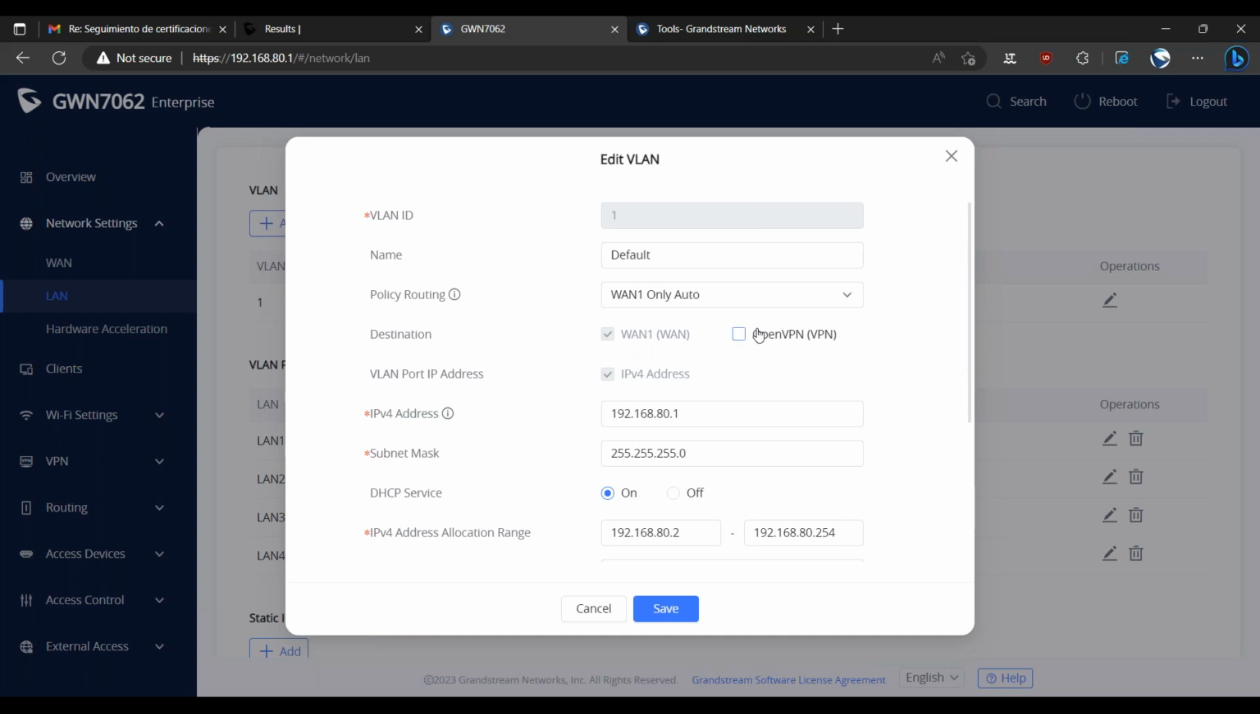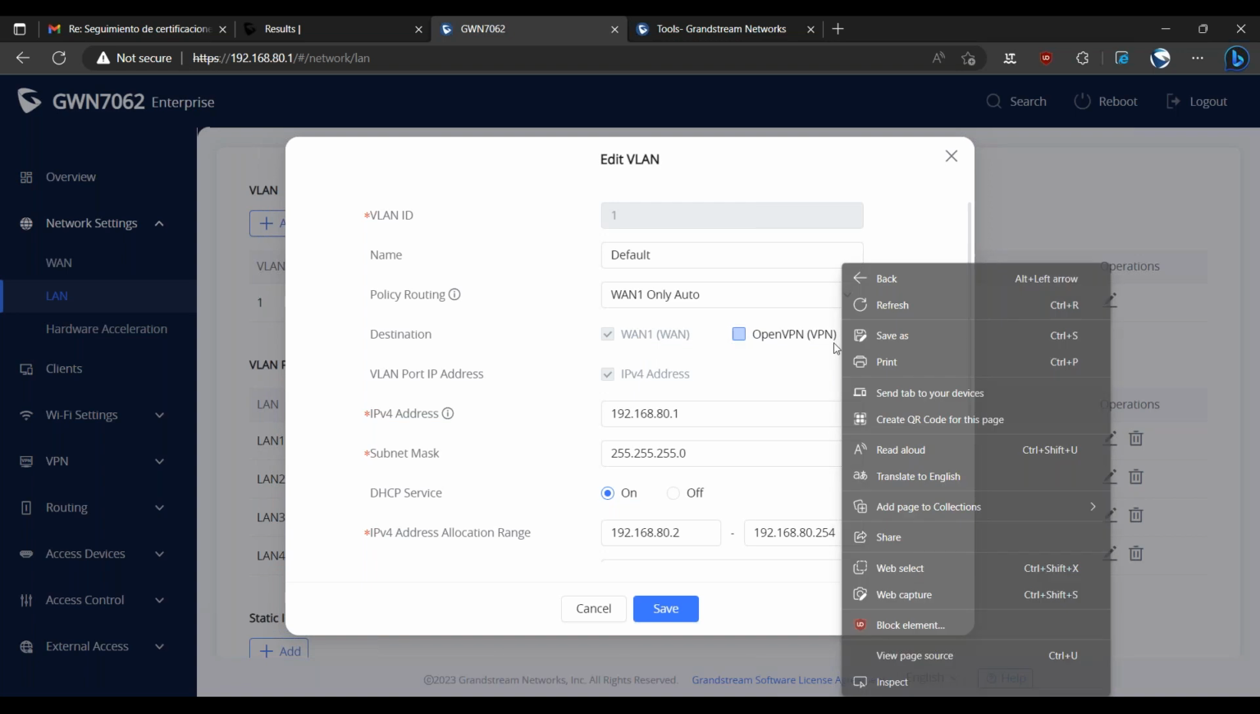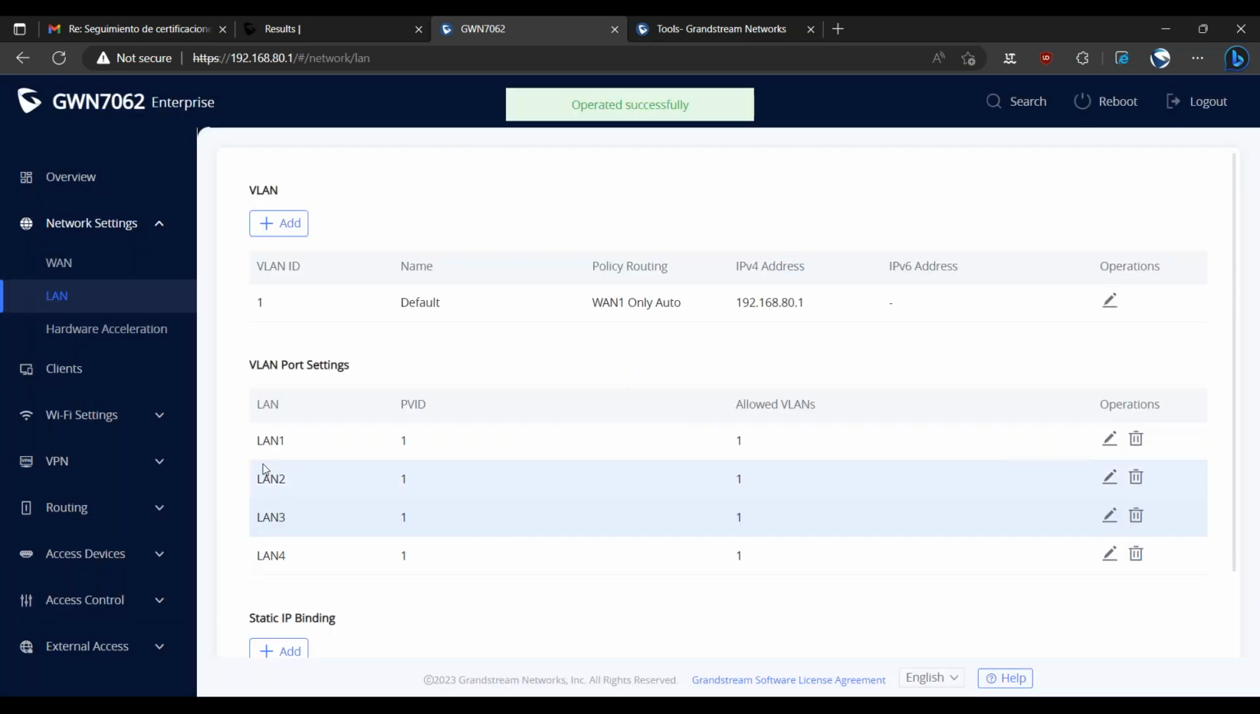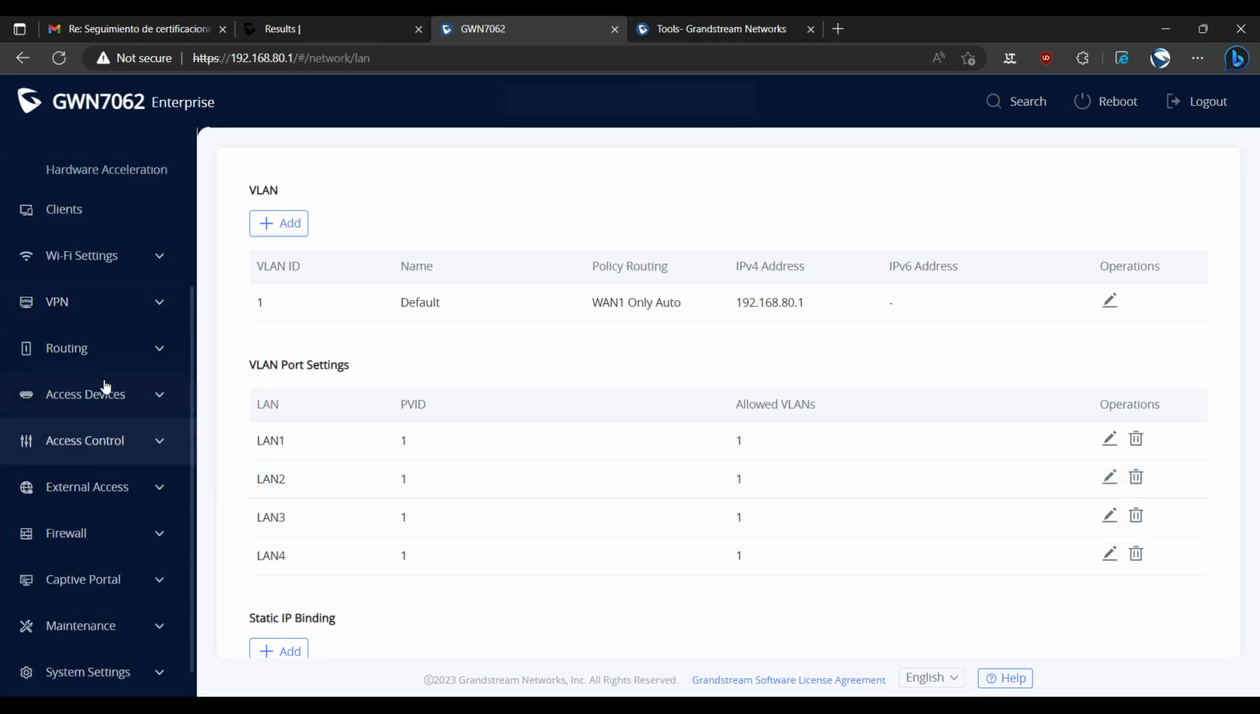But the VPN interface is unchecked when you first create the VPN server. So make sure it is checked. If not, the LAN devices won't be able to connect to remote networks. Okay, good. Now we have the server, but now we have to configure how clients will connect.